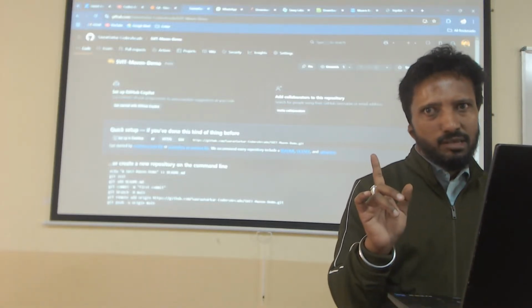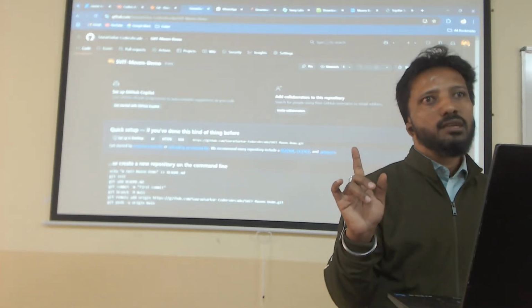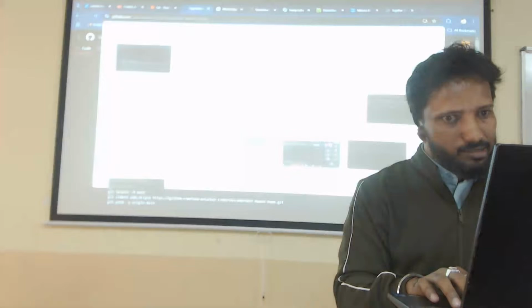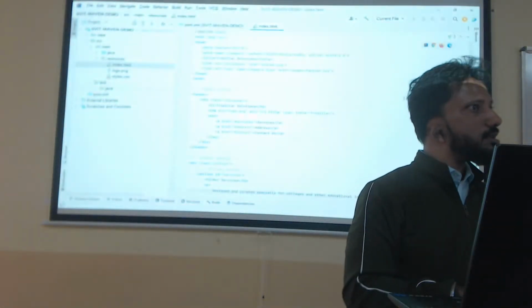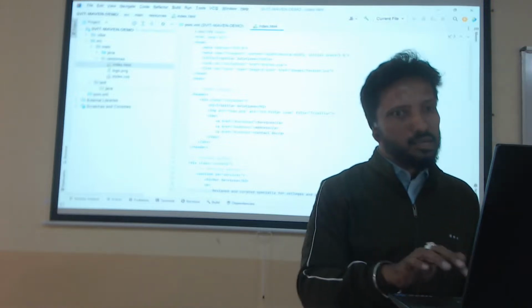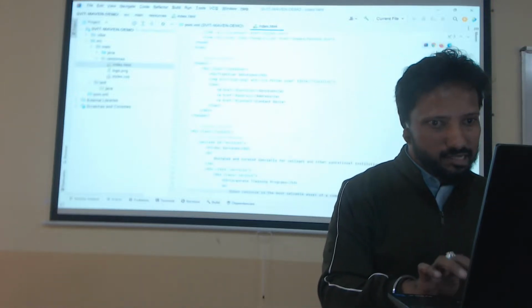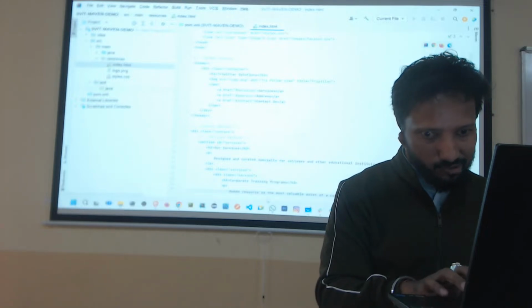Done, everyone? Now go back to IntelliJ, your project, and just see one thing. Go to the PDF that I have shared. Very important part of it.